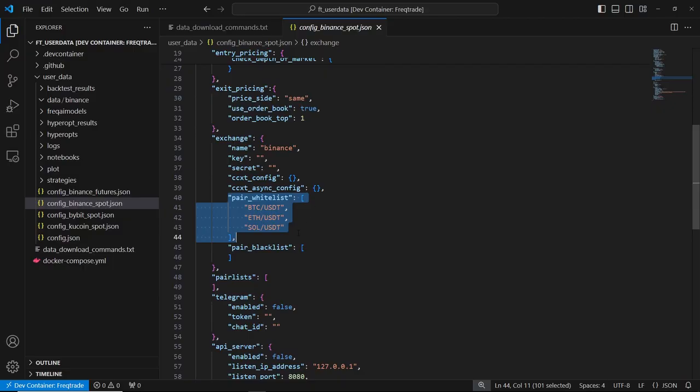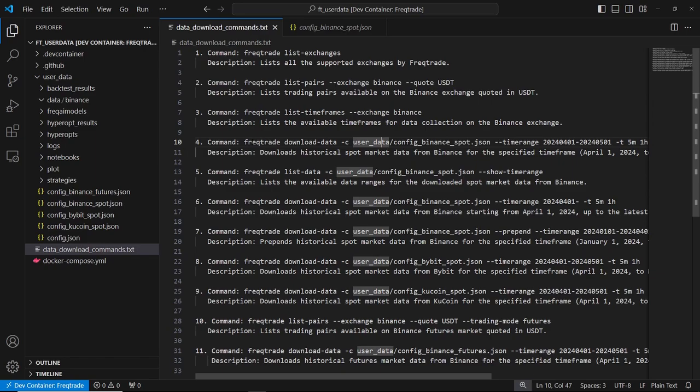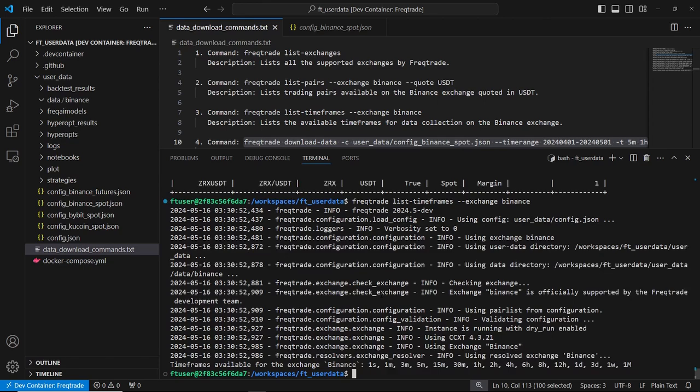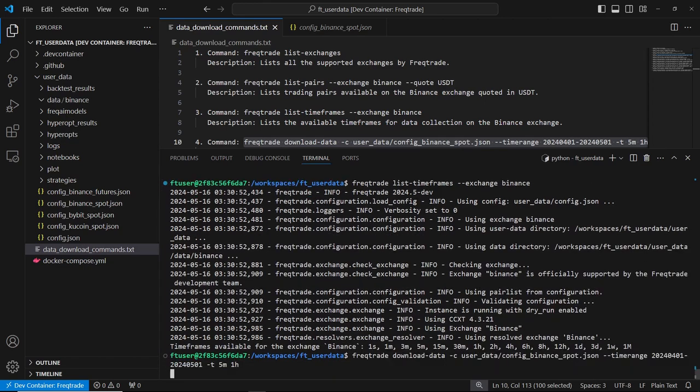Once this is done, use freqtrade download-data for the download process. Use -c to define the path of the config file. The timerange option is used to define the historical data we're going to download. And -t 5m 1h indicates that we're downloading data at both 5-minute and 1-hour intervals. Next, copy the command, open the terminal, and enter the command to download the data.